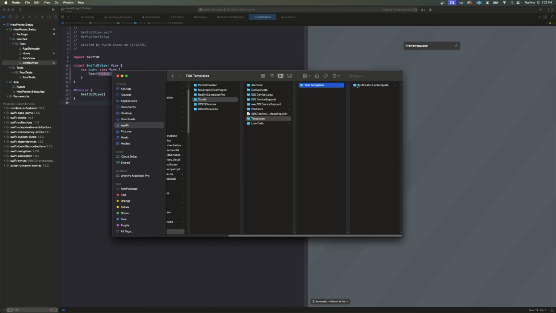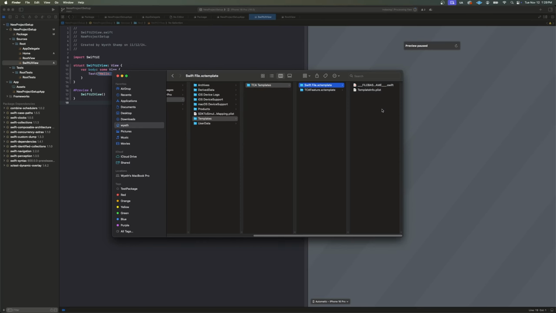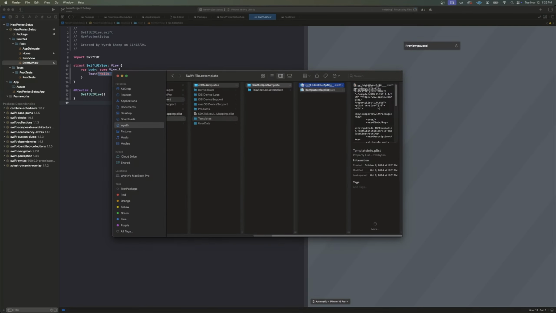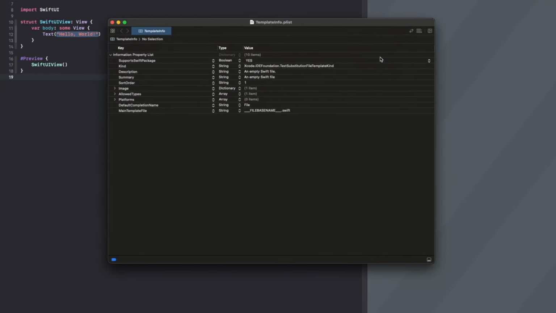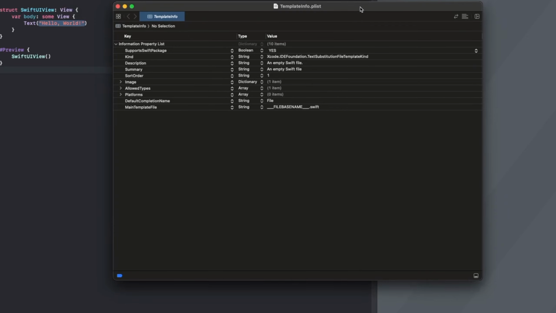And I already obviously have created a TCA feature that you saw before, but go ahead and paste in this Swift file XC template that we just copied, and then go ahead and open it up. Okay, next go ahead and open this template info plist file, and we're going to make some changes in here.